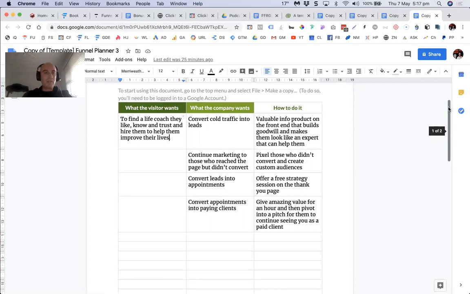But again, the point here is that they're not just going to pay somebody the first time that they see the page. They want to actually get to know the person better and evaluate whether they're going to be able to help them and suit their needs.